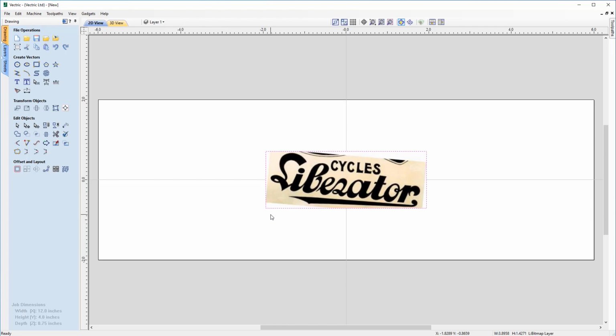Now you'll notice that when I clicked on it once, I had this dashed line around the bitmap indicating that I have selected it. Now if I click on it again, you'll notice we get these handles around the bitmap that allow us to manipulate the size of it, to change the scale of our bitmap, and to rotate it. So let's go ahead and look at some of those options now.